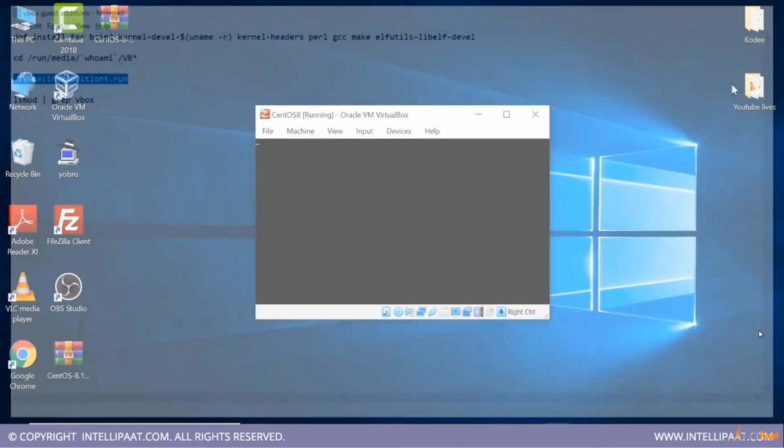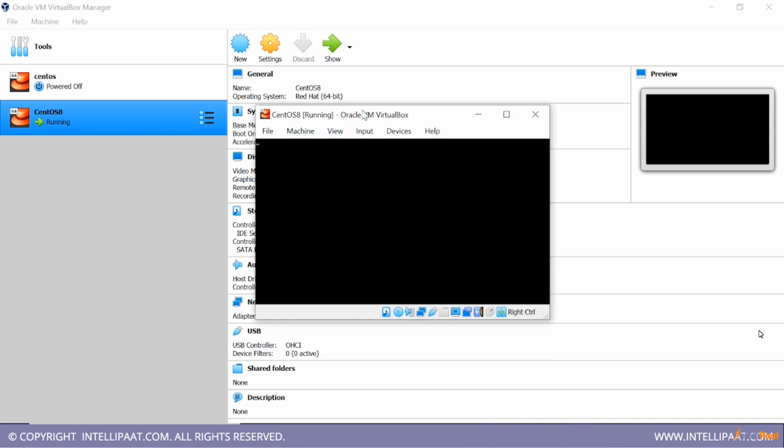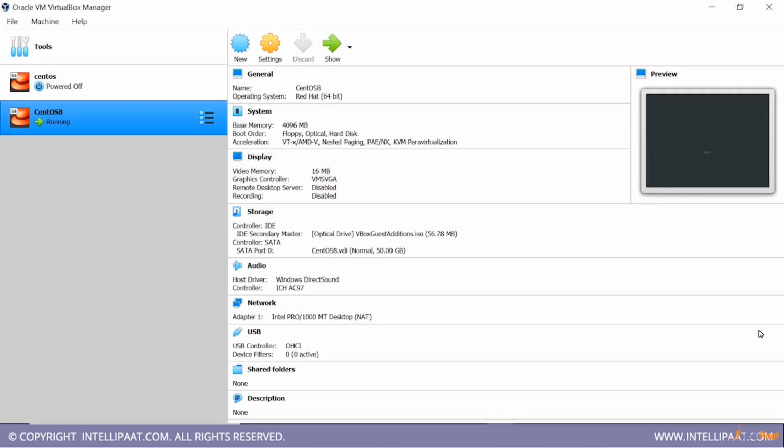So now again, it's running. I'm selecting CentOS, closing all the other things. I'm just opening this, just giving it running. So you can see the loading screen. So again, it's a little slow. So as I was telling you, this is the first time we are installing some more additions.